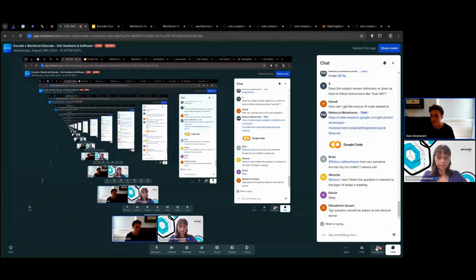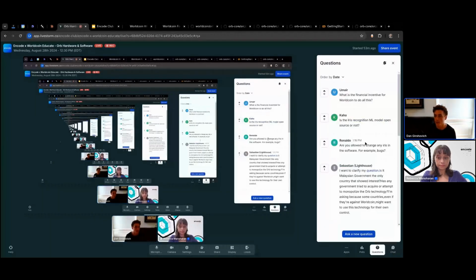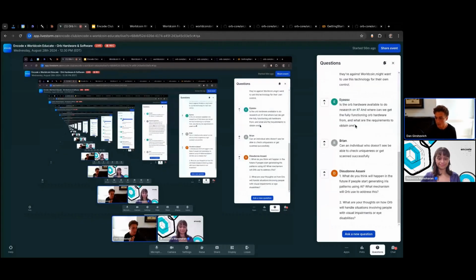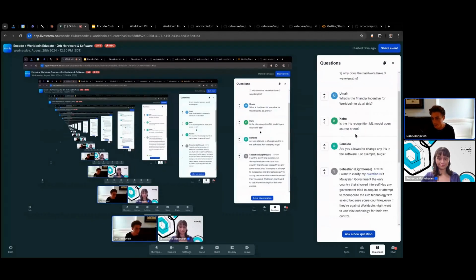Let's see. If somebody loses their private key, great question. I actually have this in the end. And why does it have 3 wavelengths? So I'm just going to check how much time we have. We have 3 or 4 minutes, so let me just look at all the questions. I'll try to get through as many as I can.